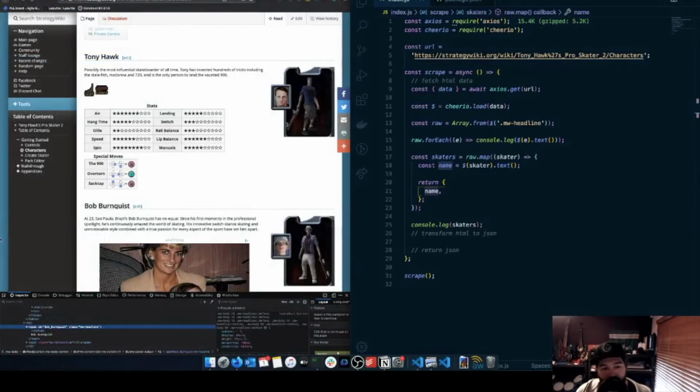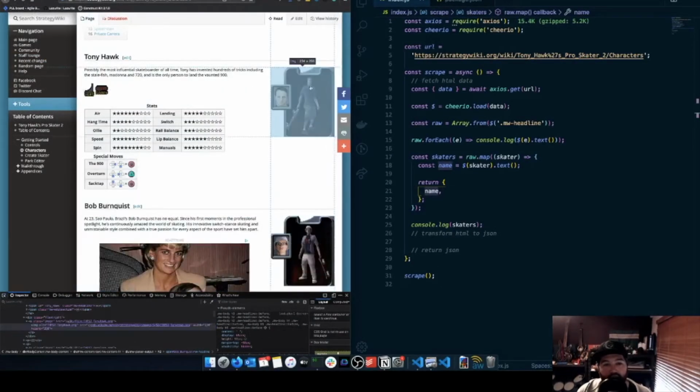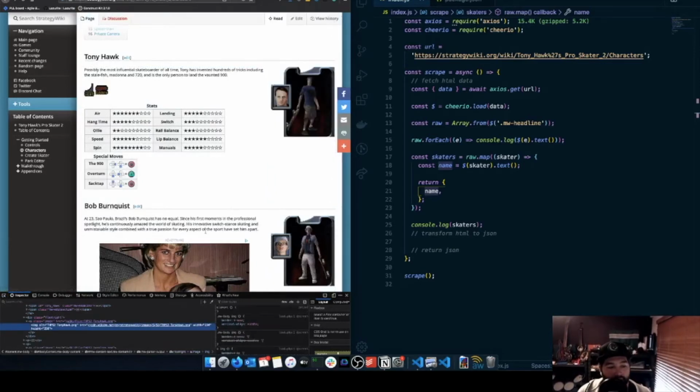Okay, so the next thing we might want to grab is this image. And one way that we could do this is by selecting based on a class or an alt tag or something. But you see here we have this image, but we don't really have anything that's going to be the same across all of the different images that we have for skaters. I guess we could go based off the width.